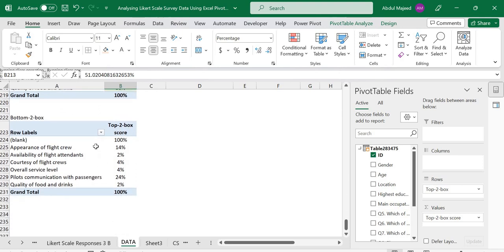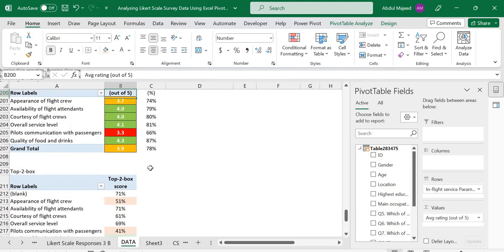When you come to the bottom two box, these are the percentage of passengers who were not happy. Here, if you look, pilot communication has the highest, so most of the participants, compared to other parameters, were not happy. So that means it's consistent when you look at the average rating, the top two box and also the bottom two box. So how do you present this and how do you handle that? What you do is combine all this together.